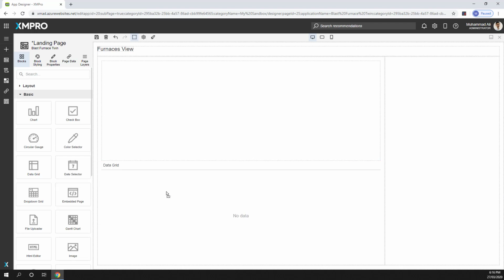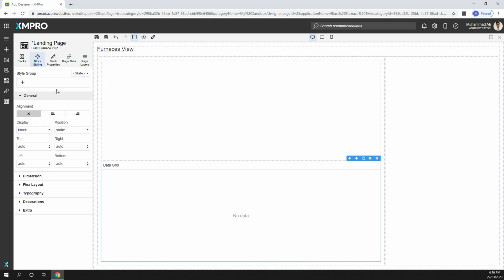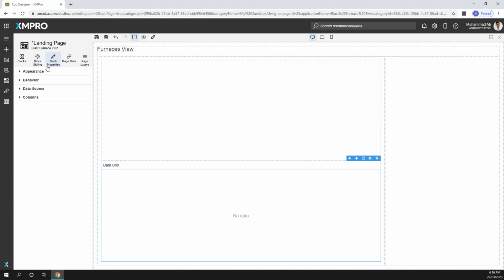I will put a data grid over there, and I will click on it, and let's say I want my furnace data to appear in this data grid. I will then go to the block properties, and you will see I have a few options here for this data grid. I'll skip the others and just go to the data source, which will then present me this screen.